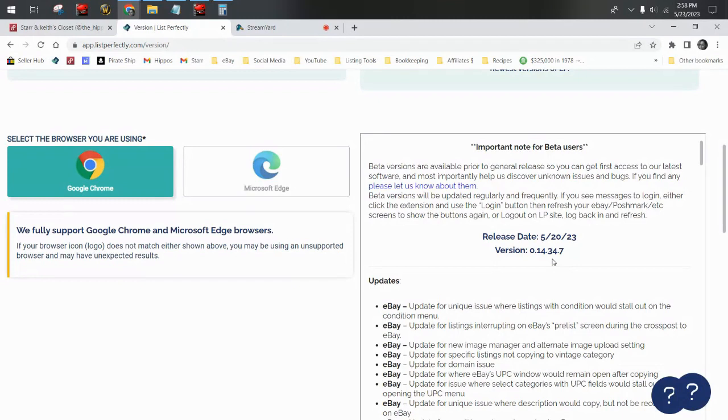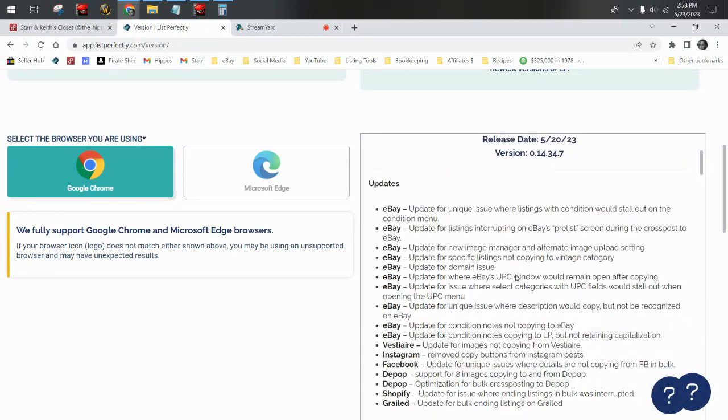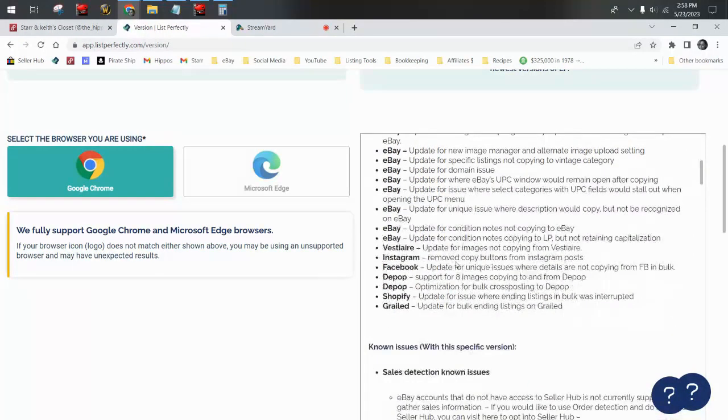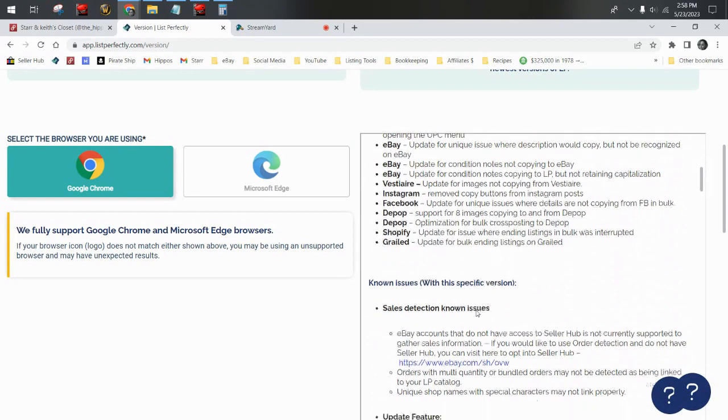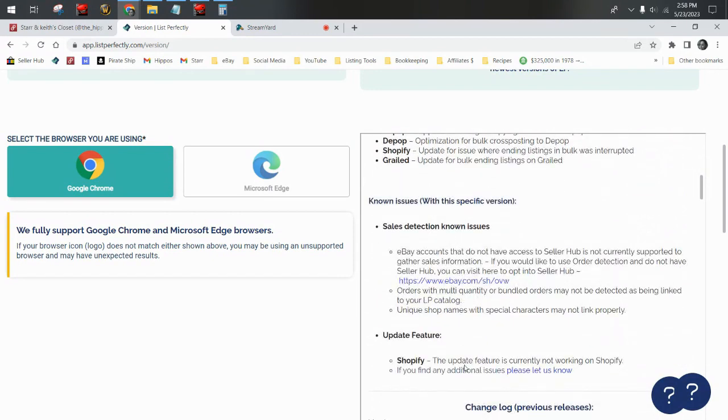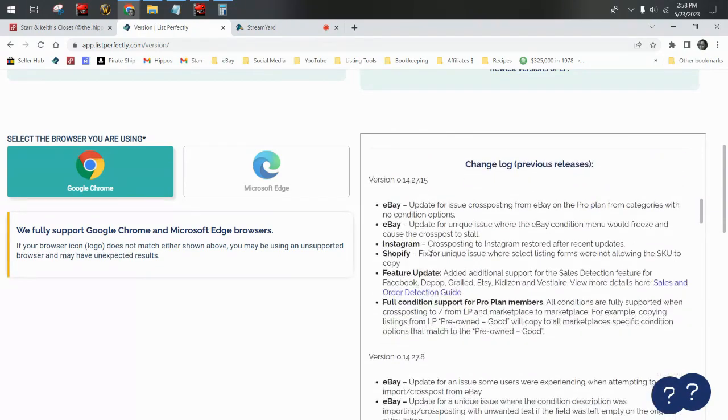List Perfectly is constantly putting out new beta and new current versions, constantly updating. This is all of the updates in this beta. Okay, and then there's some known issues. And so if you're going to use the beta, I do tell folks you have kind of a responsibility by agreeing to be a beta tester for a beta version. If you run into any issues, you should report them to List Perfectly so that they're aware of it.